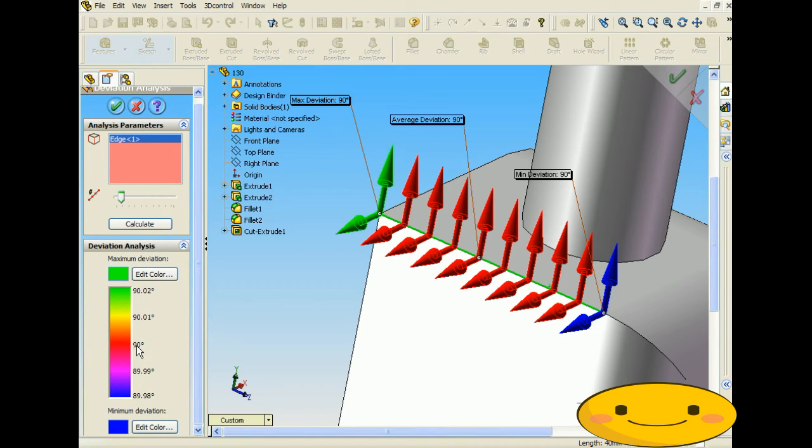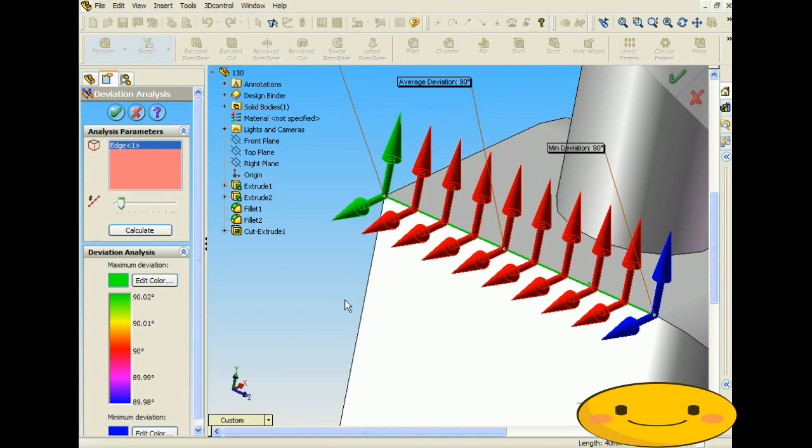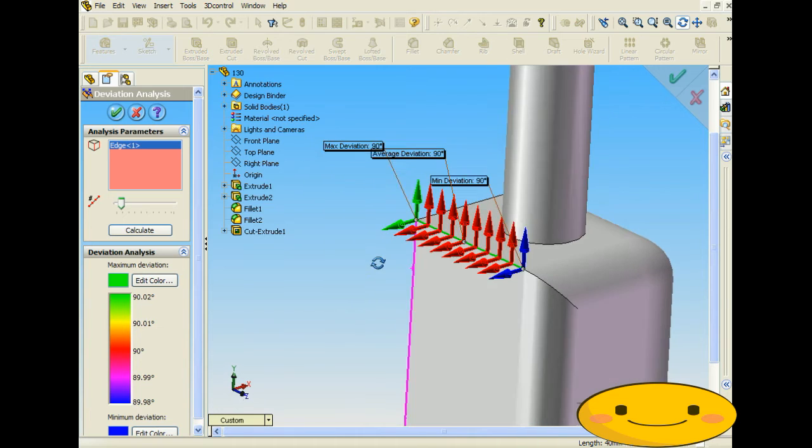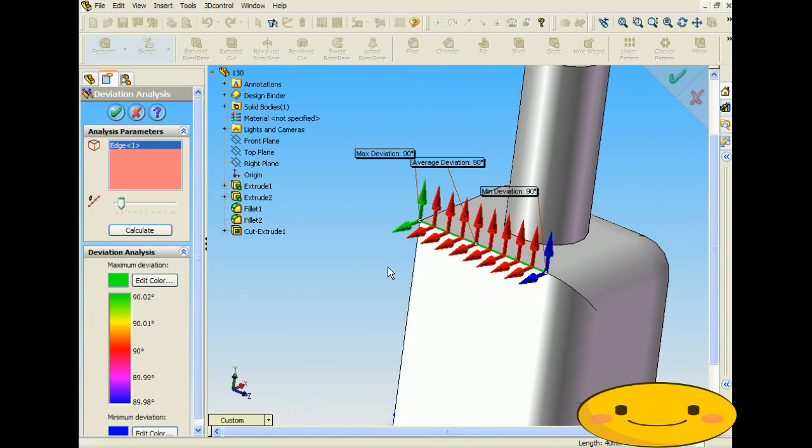So really, this is showing on the side here the angle. Right now, the max deviation's about 90.02, and the min's 89.98. What that's saying is that it's a right angle, and that's the curve. So that's the max that you're going to get and the lowest that you're going to get.